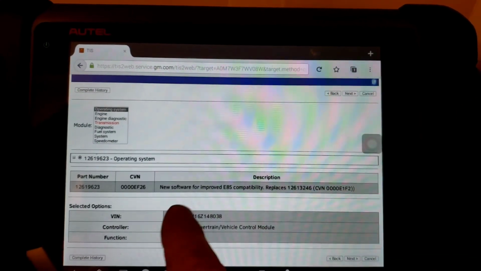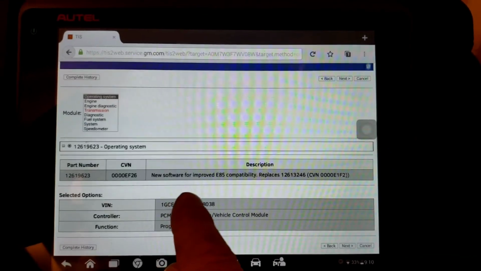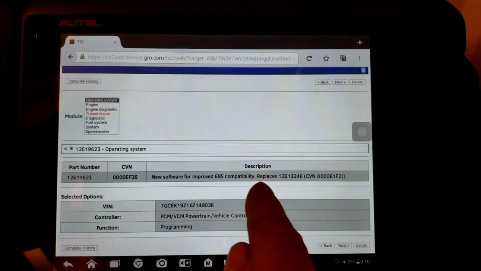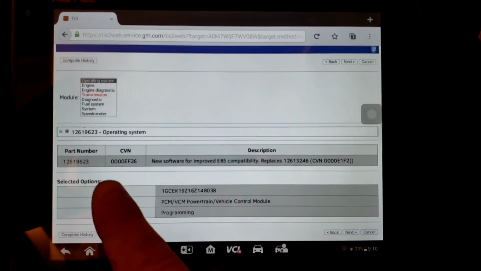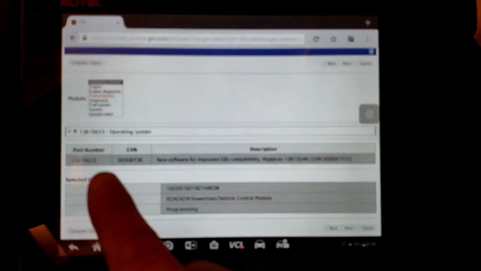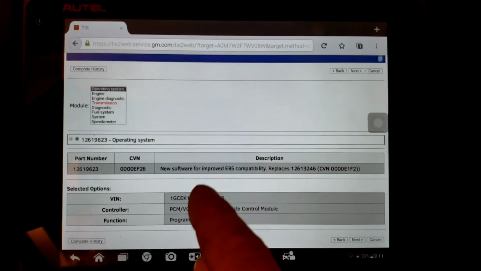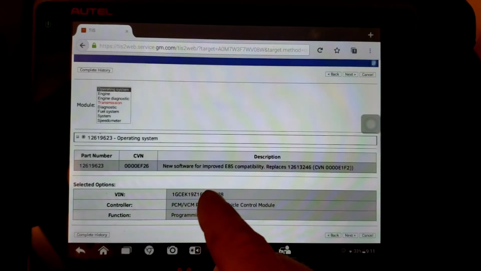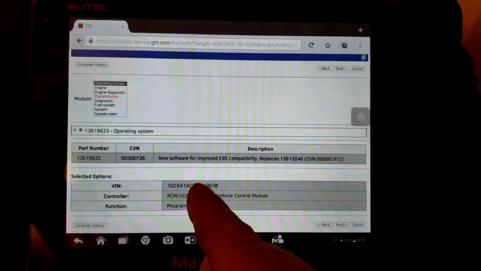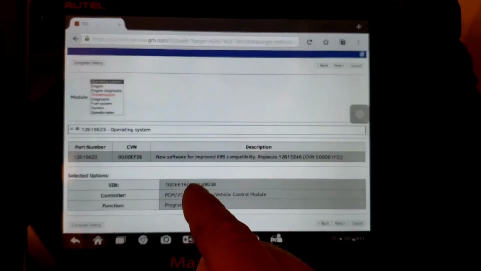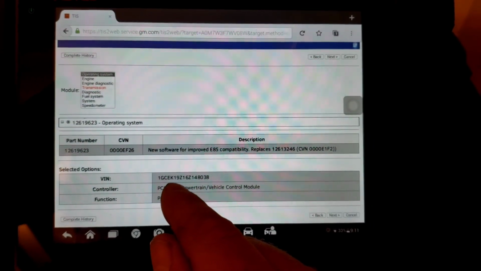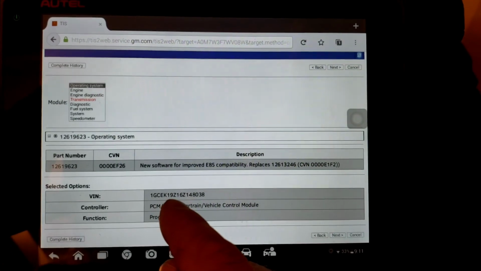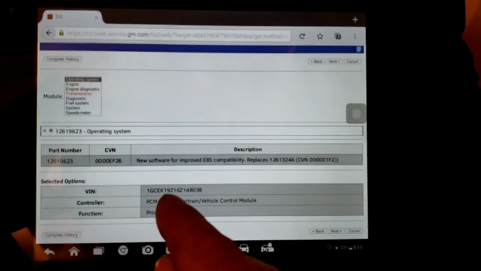And then if you look here, it says new software for improved E85 compatibility replaces that part number and that CVN. So the 06 I worked on has the new part number and CVN. This is for the 06 here. It affects other years, but that's the new software update. The computer, the PCM or VCM, whatever you want to call it, was making a miscalculation for the fuel alcohol content for some of the older Chevy and GMC vehicles. So I just wanted to show you guys that.